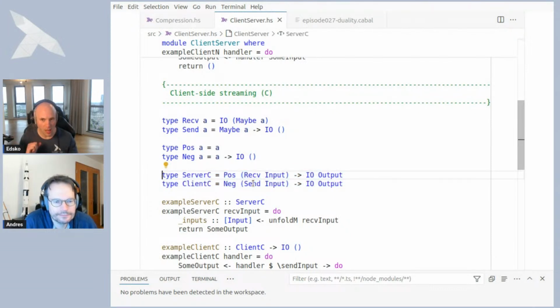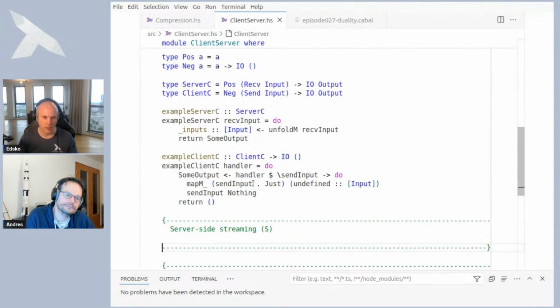But it also helps us in the design of our library. Because it wasn't all that obvious, right, how to define the client. The server was relatively clear, but the client was not so clear. So now let's see if we can apply this duality to discover what the type of the client should look like. So let's look at server-side streaming now.